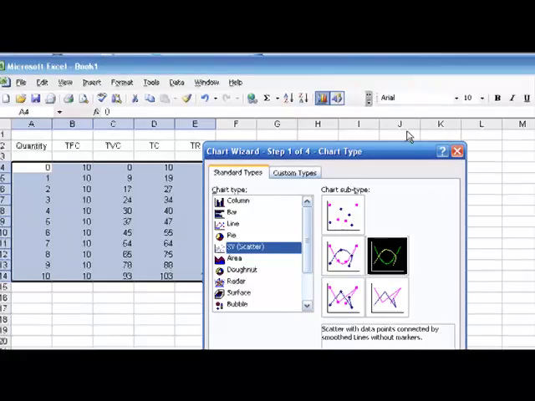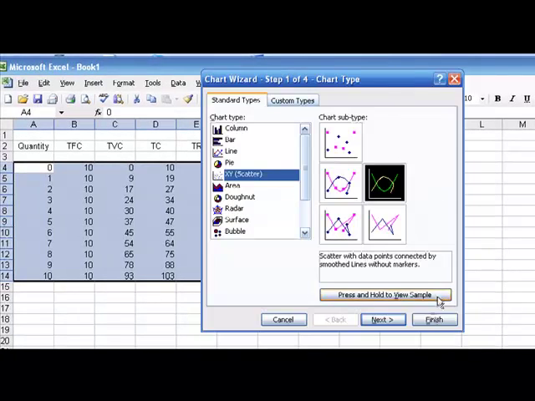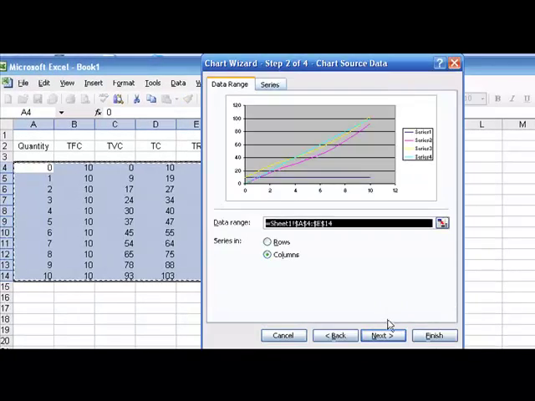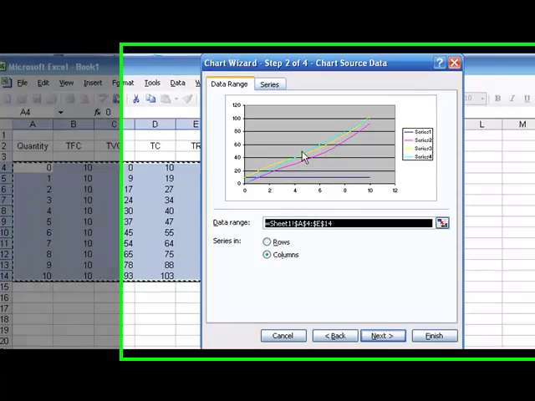It's just simply easier for me to work with. Now I've got my graph right here.